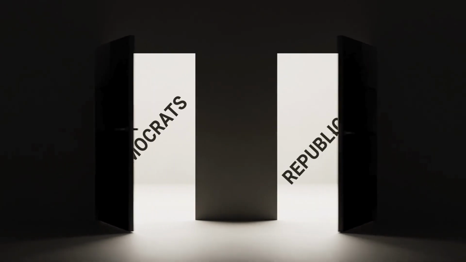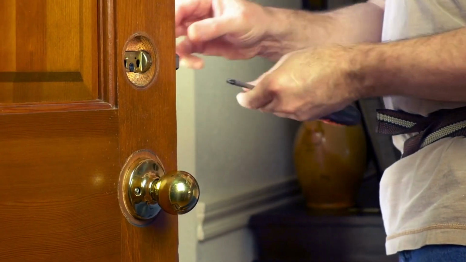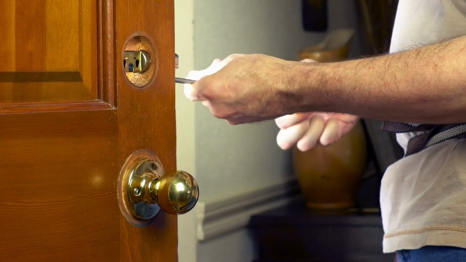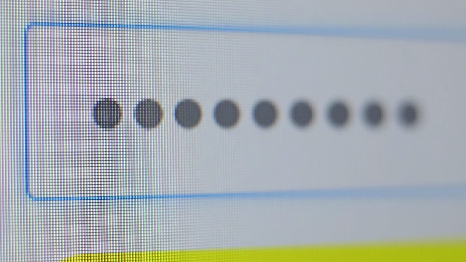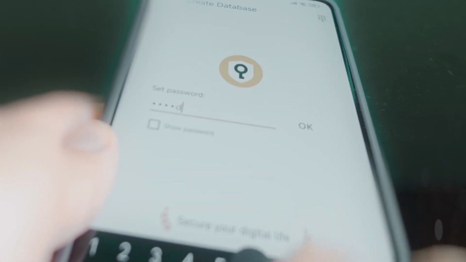Think of your accounts like different doors in your life. You wouldn't want one key to open your home, your office, your car, and your bank. So don't use one password for everything either. A password manager can help you create and manage unique passwords.